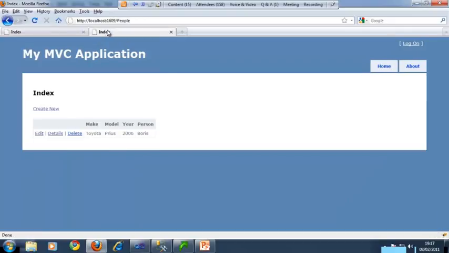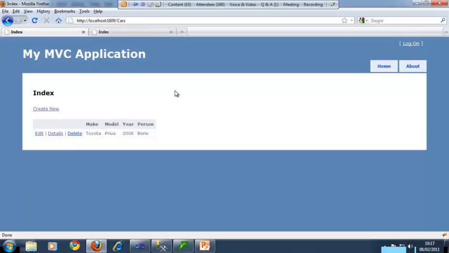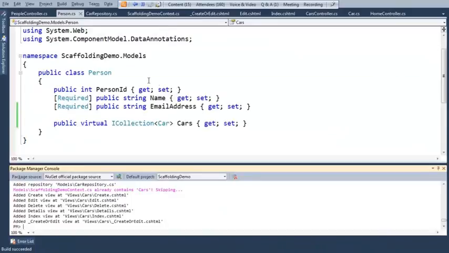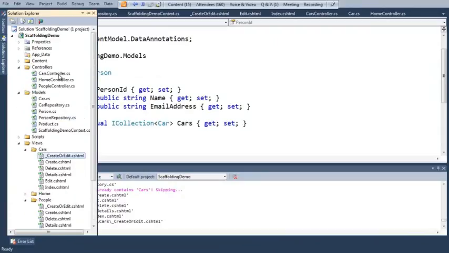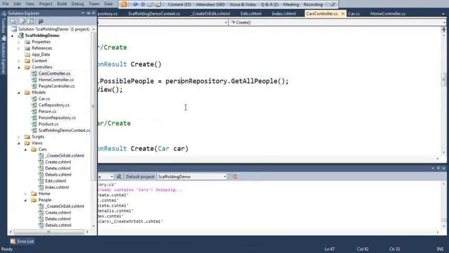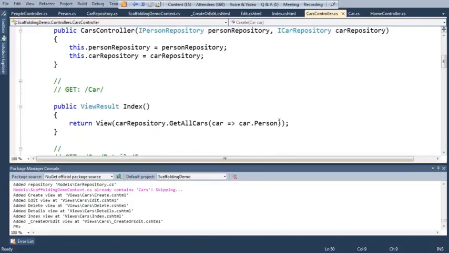Say I've sold the car to Boris, and if I reload here, then you'll see that Boris has now got that 1 car and Steve does not. Alright, so very basic relations all working together as they should, and if you want to see how that actually works, well, behind the scenes, the code we've generated there, when we wanted to generate a list of cars, we needed to also get for each car the person, and so this syntax here tells us to eager load the people that are associated with each car.